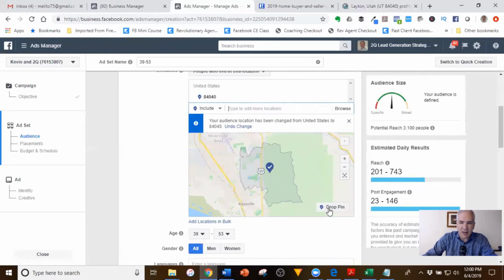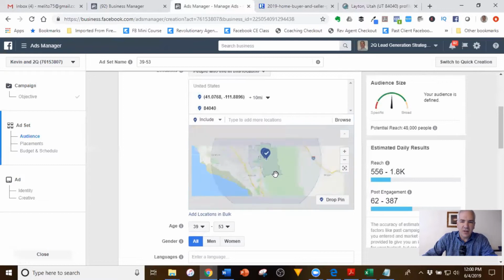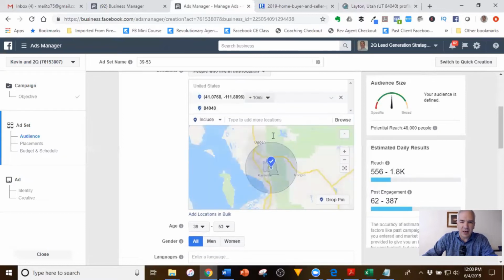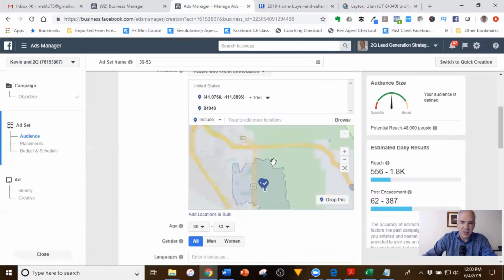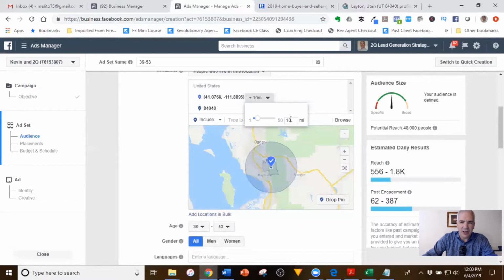What I can do is come here to this map option and drop a pin. I can drop a pin right next to that point on the map. Okay, here's that longitude and latitude, that pin that I just dropped. If I zoom in, see how this is a 10-mile radius and it's encompassing that entire zip code? So obviously that is way too big. So I can come in and change that radius.